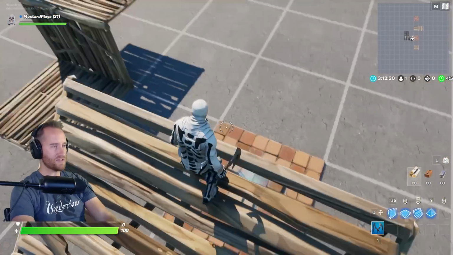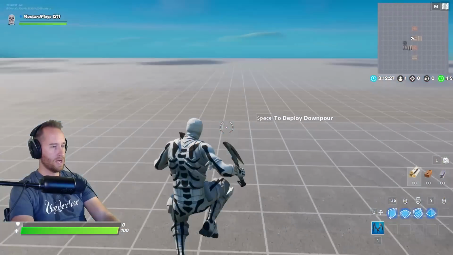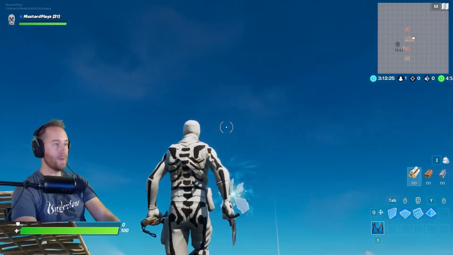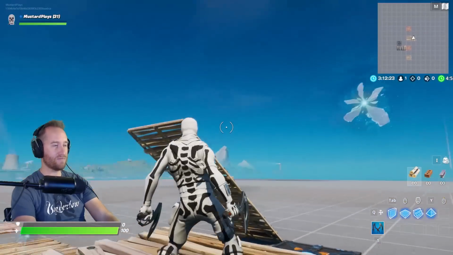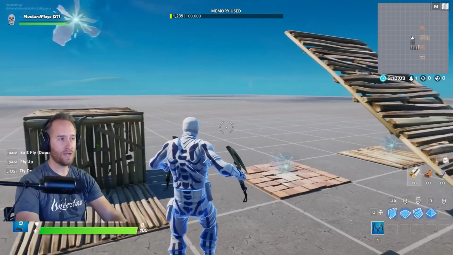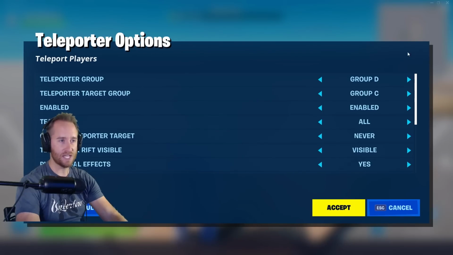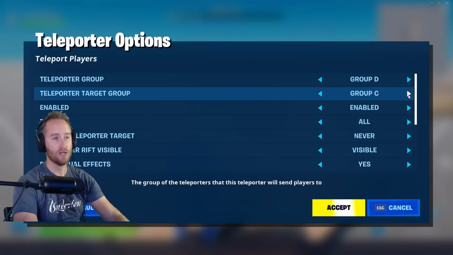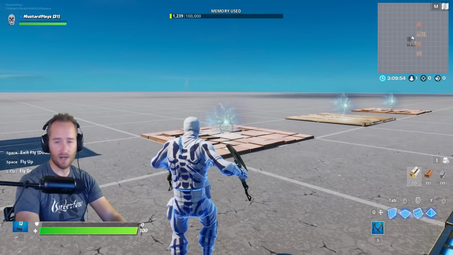Let me show you. Okay, I'm at the top of the platform now. We're gonna jump down, and we're popping out the top with momentum, and we were able to make it onto this platform. Let me show you how I set this up. Okay, so this teleporter on the ground is set to group D, and it's teleporting to group C. That's all I really need on that teleporter.